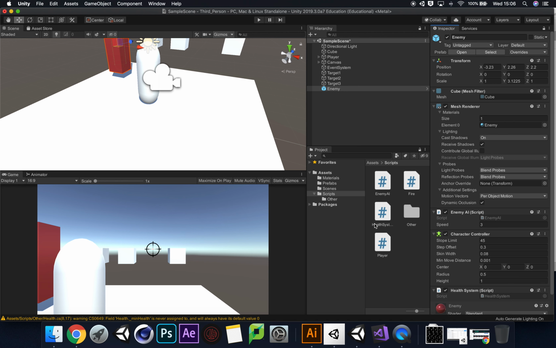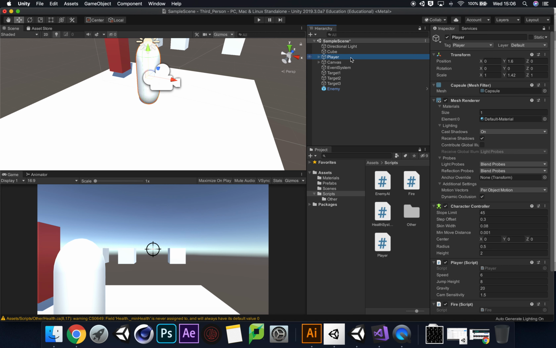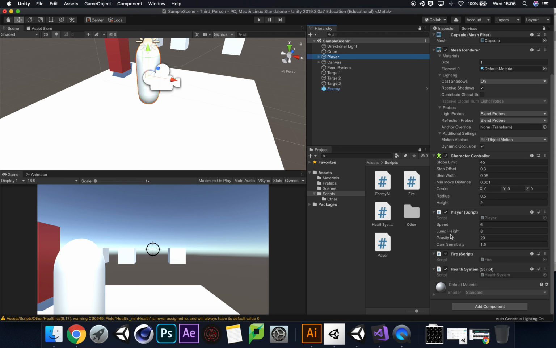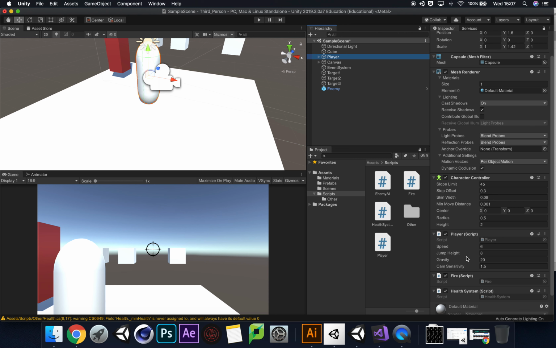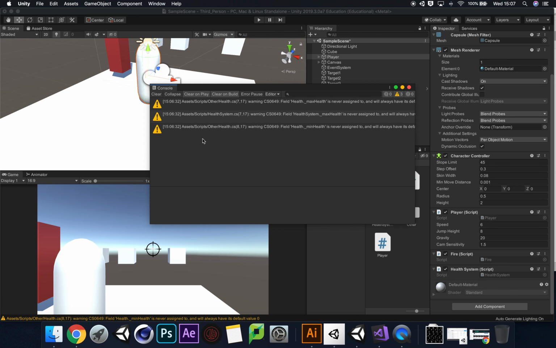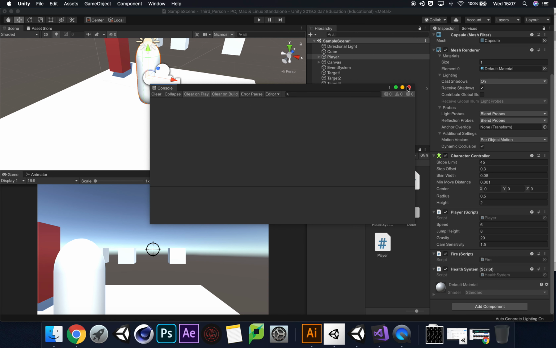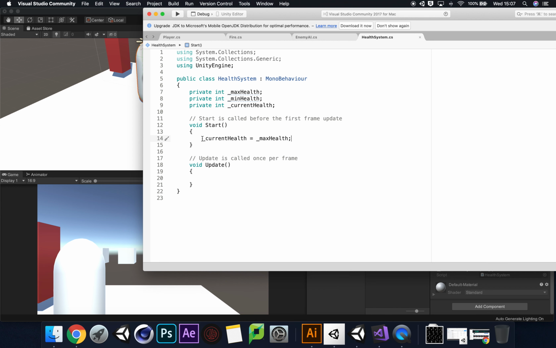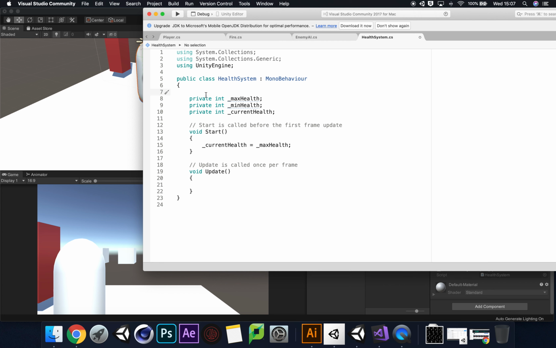And then grab the health system script and add it to our player. Make sure that's in there. Lovely. Okay, cool. So what we need to do, just quickly, let's get rid of these. Go back onto our script and let's serialize these fields so we can see them within our inspector. Always does this and then decides to do it later. There we go. Serialize field.